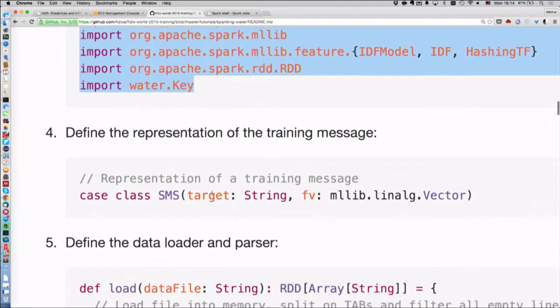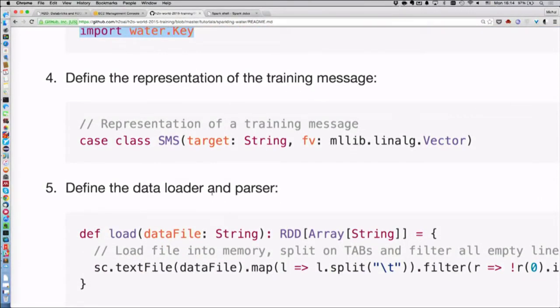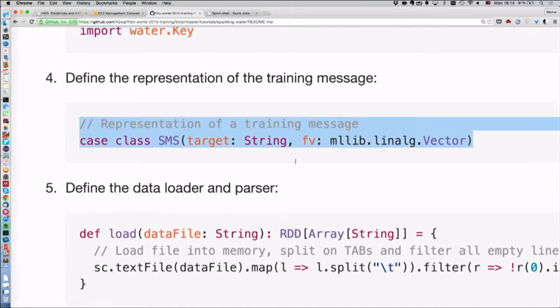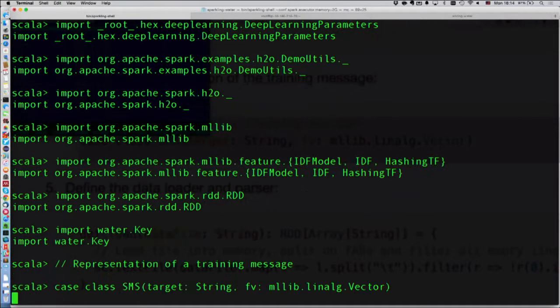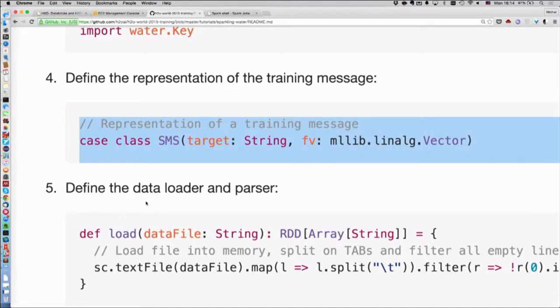So that's the first step. So the next step, I have to prepare some building blocks to build my spam detector. First, I need a representation for the input messages. So I will use a simple Scala case class, which says this is the annotation for the message, and this is the message represented by some feature vector. I will just copy-paste it to the Spark shell.